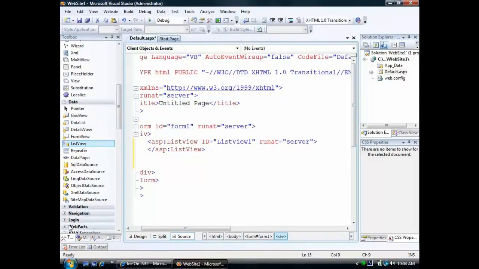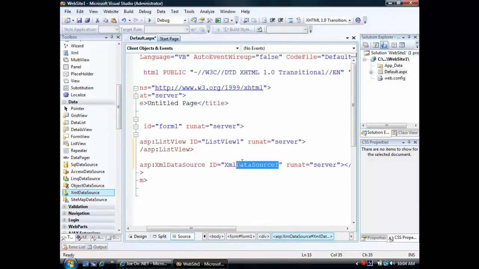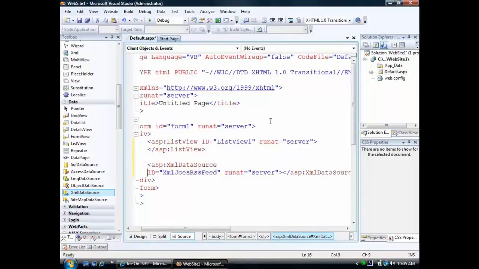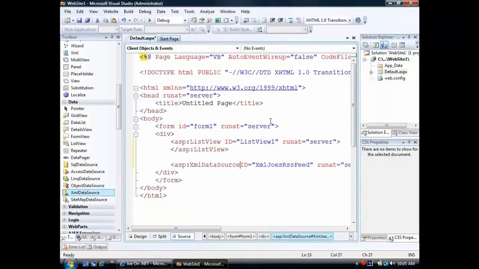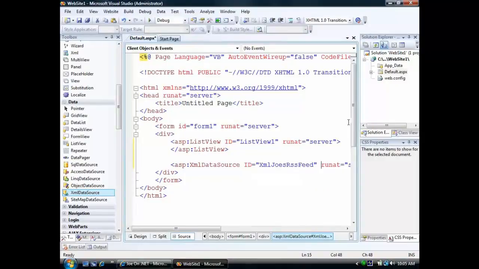So to do that, let's grab the XML data source. And we'll give it a more context-sensitive name. So XML Joe's RSS feed. Now we're going to have to configure this. So let's just do a little formatting here since I'm working in a little bit of restricted screen real estate.